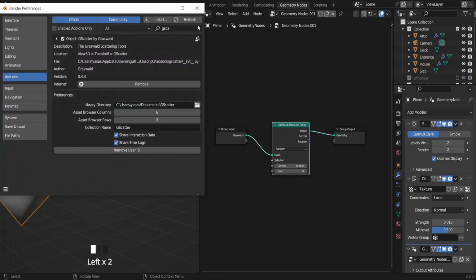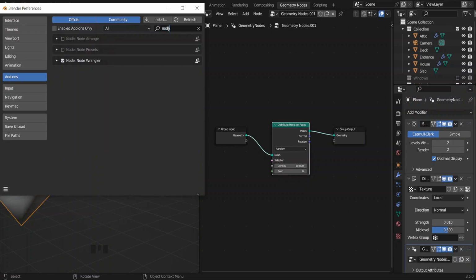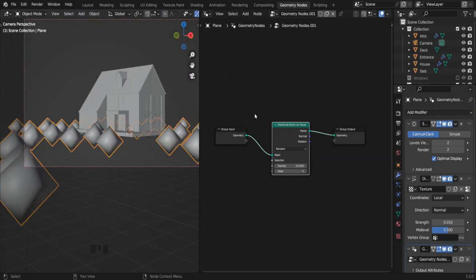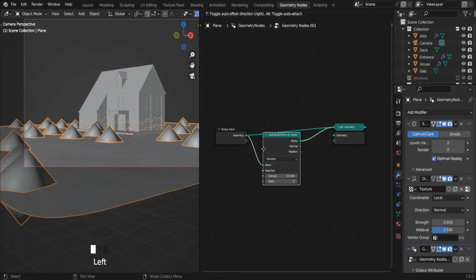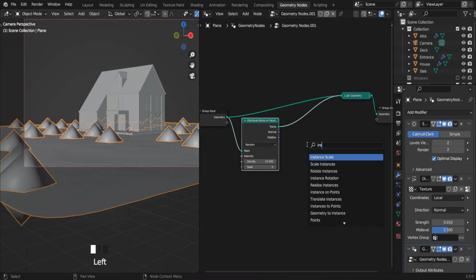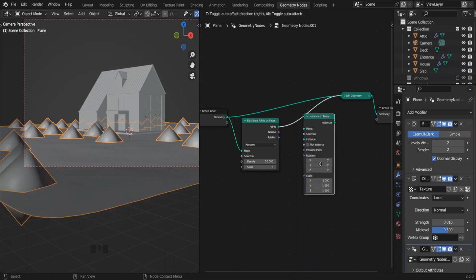Now I need the Node Wrangler add-on. It comes with Blender, you just have to enable it. Now while holding the Shift and Control keys, use right mouse button to drag Distribute Points on Faces node towards Group Input node. Press Shift A and search for Instance on Points node and add it between these two nodes.